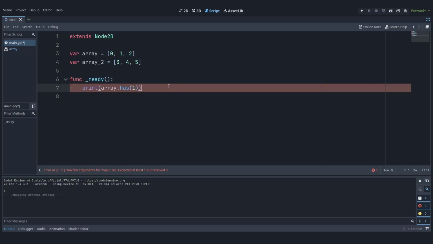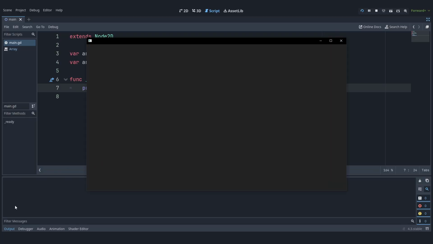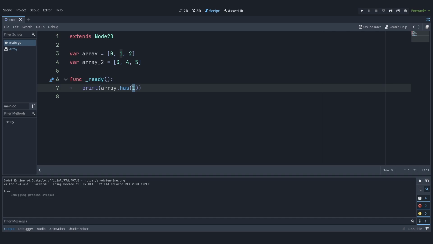Array.has, let's say a 1. If we run it, we will get true, since this variable right here is inside the array. If we do, let's say 3, we will get false, since there is no element with this value. Array.hash returns a 32-bit hashed version of the array. I will not tell you about this, but you should be able to figure it out.